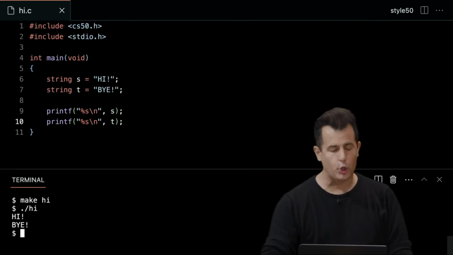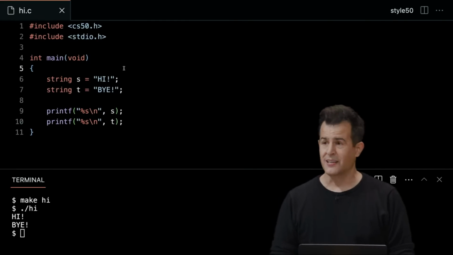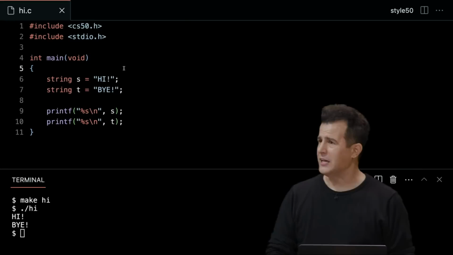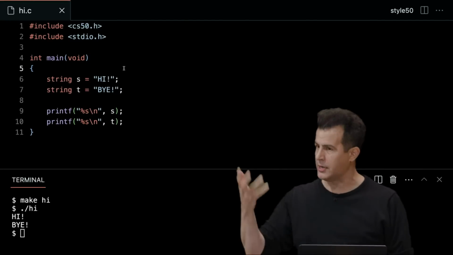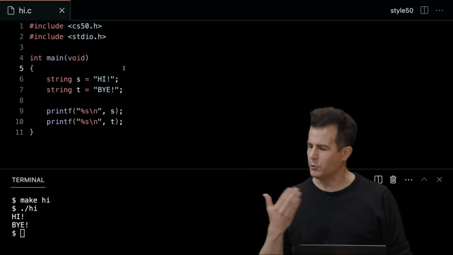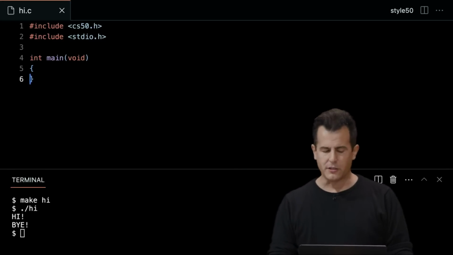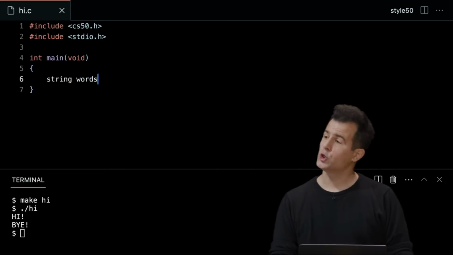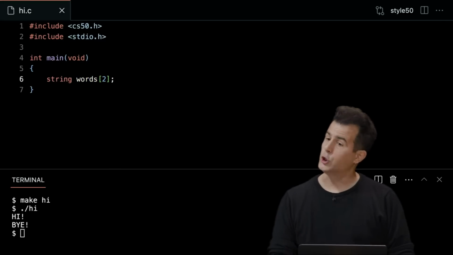If I know I've got two arrays in VS Code, I don't strictly need to do string S and T and U and V, right? That's kind of devolving back into the scores 1, scores 2, scores 3 mantra, where I had multiple variables, almost the same name, even though I'm using different letters of the alphabet. What if I do this? String words, and if I want to store two words in the computer's memory, fine. Create an array of two strings.